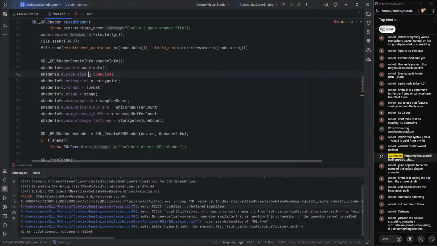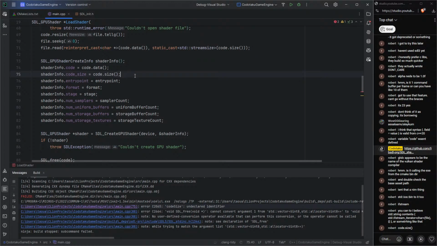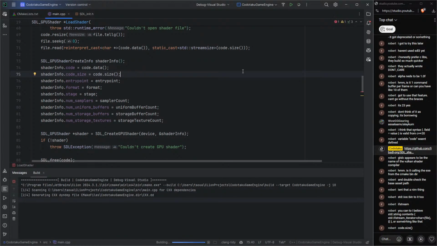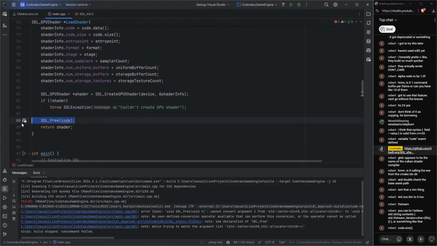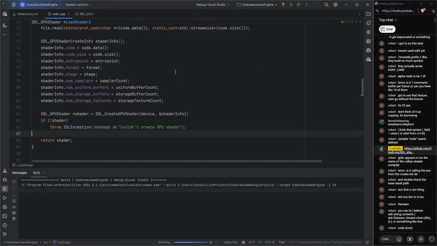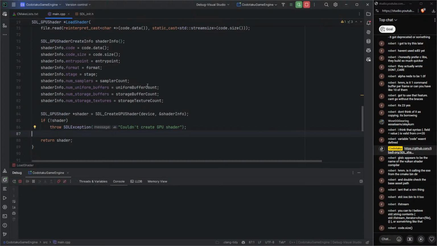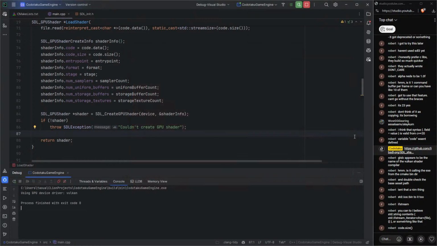Oh yeah, I see. So code.size here. Oh yeah, we don't need SDL free stuff here anymore. And that's perfect. Let's go. And there we go. So right now we're actually using the C++ version, which is cool.